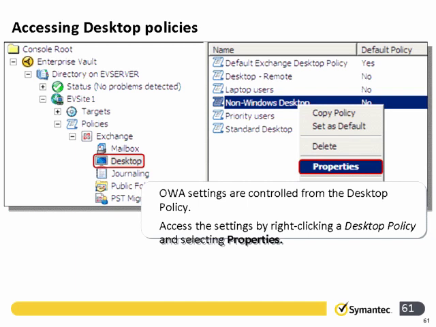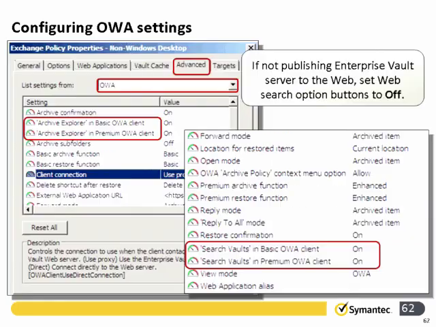We open up the desktop policy again by opening up the property settings, and then we can go to the Advanced tab, and this time we have selected, under the list settings, from Outlook Web Access. And we're showing you highlighted both of the different sections of the advanced functionality, the Archive Explorer for the basic and premium. So this is just showing you, as we mentioned earlier in the lesson, that your interface can be based upon the type of Outlook Web Access client that you're connecting to, whether you're using the basic client or the premium client. Again, you can get more details about the individual settings that are configurable here under the Advanced section in the Enterprise Vault Help or in the Administrator's Guide.